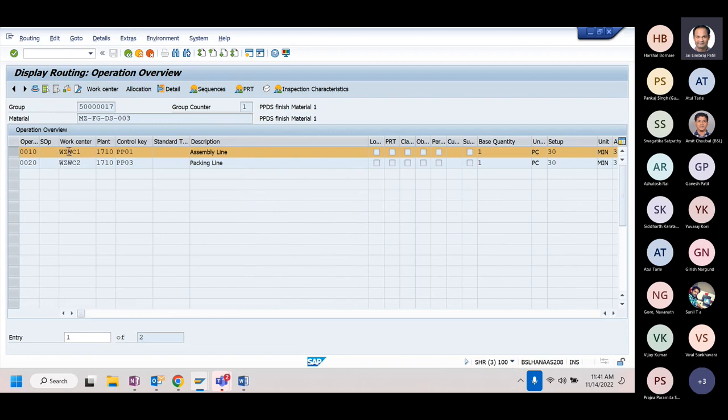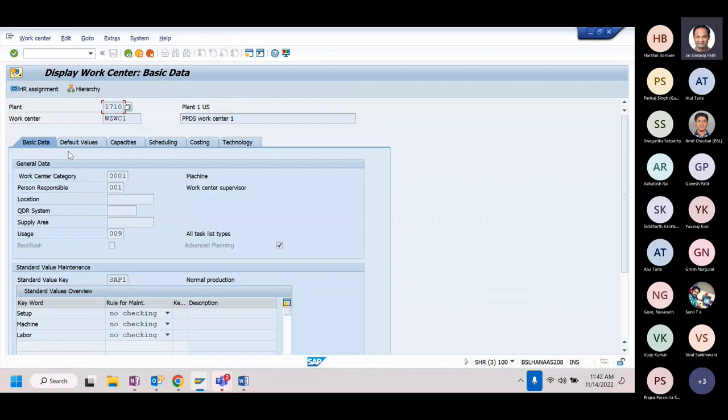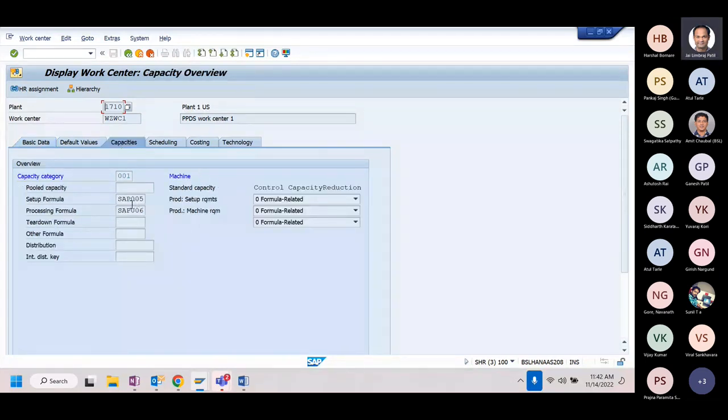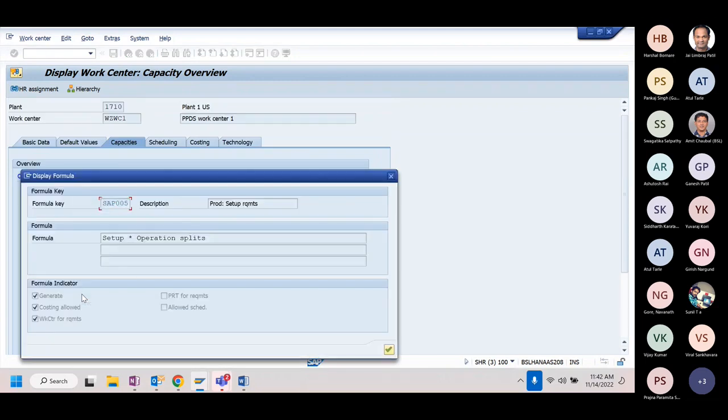I am going to go there because that is important for us to understand, because that is what is being used in PPDS during the plan. So I come to this work center, and within this capacity tab, we have this formula. So this setup formula is setup time into operation. There is no split. So it's just equal to setup time, which means 30 minutes.